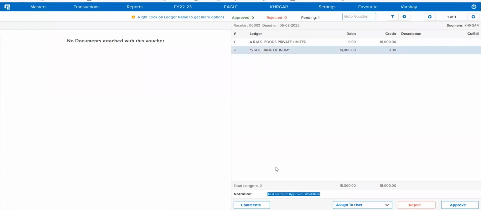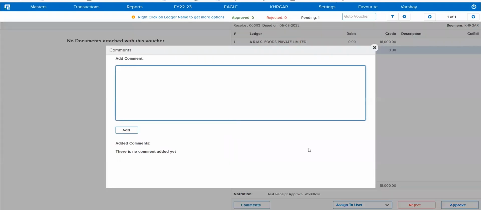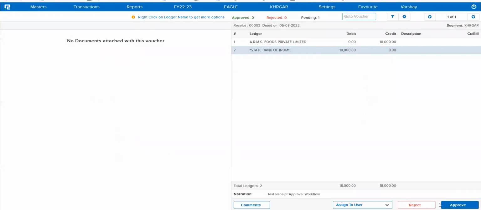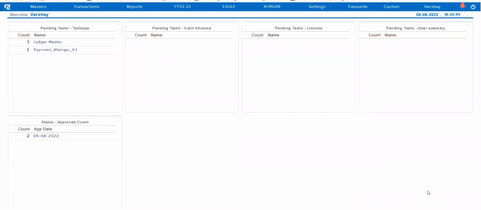Now the user can either update the comments or he can approve or reject. Now it's up to the approvee whether he or she wants to approve the entry or reject the entry. Okay, I'll just approve one entry and I'll show you. Since I had only one entry to be approved, the moment I clicked on approve, automatically my screen redirected to my home screen.